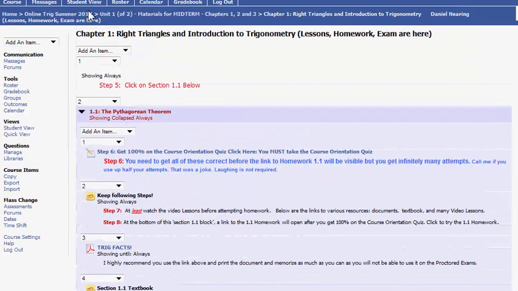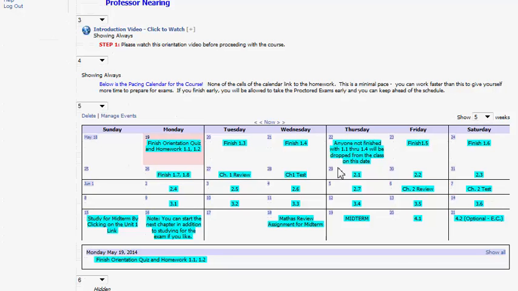So let me go back to the main page and remind you again, there still are at least 2 exams in the semester where you do have to show up in person and show photo ID. That's how you progress through the class.